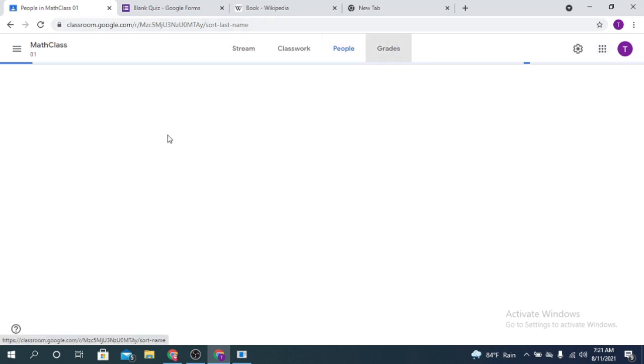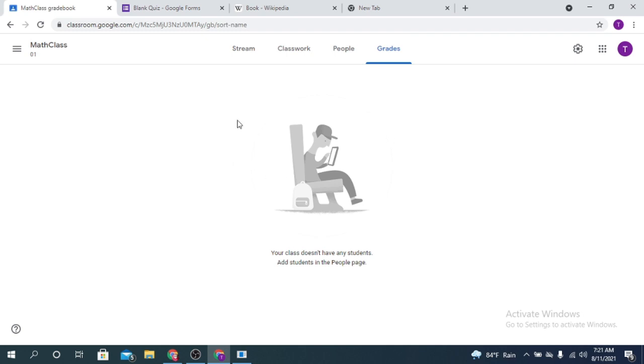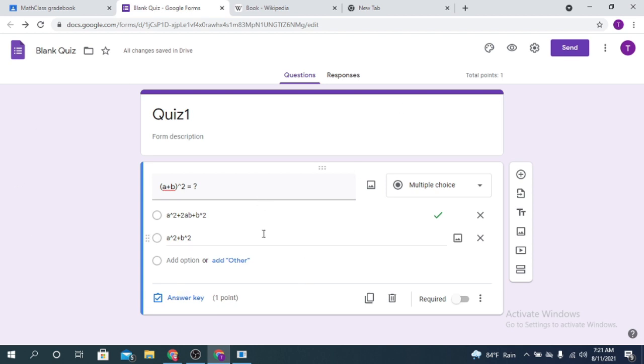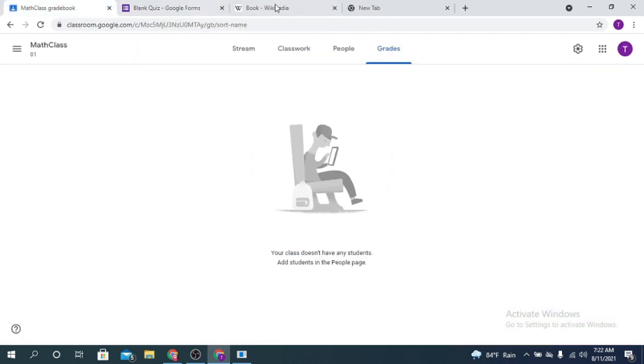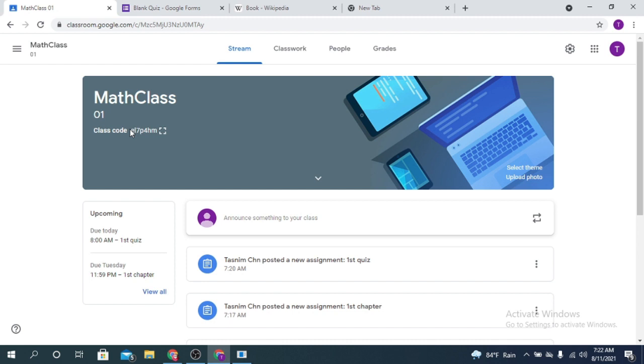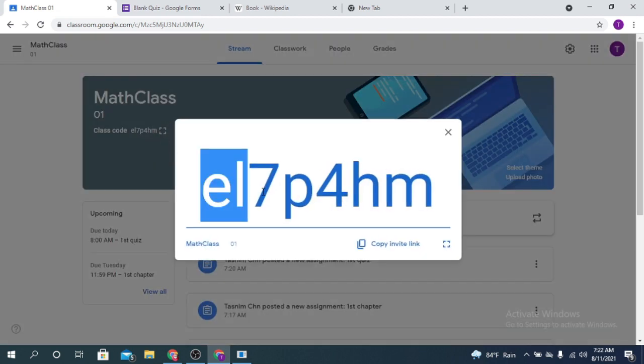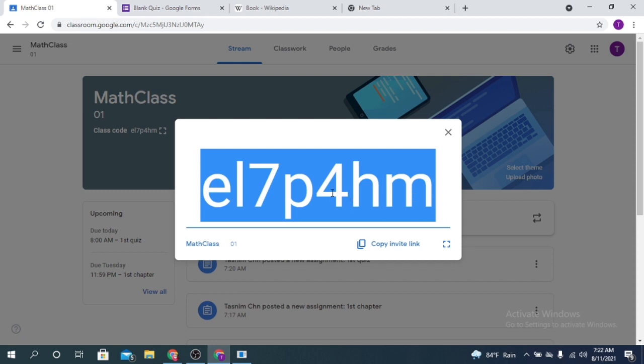And there is a grade option. Whenever any student joined and attended quiz 1, they will be graded automatically, and all the grades will be shown here. And there is another option, except the link and the mail invitation, that is this class code. Students can also join with this class code. You can zoom this class code. This is the class code. You can also share this class code.